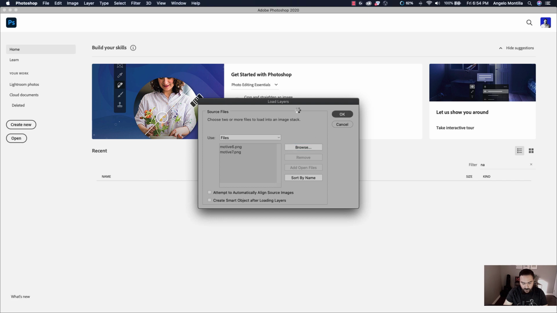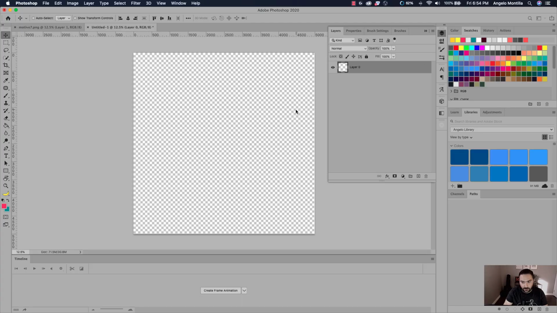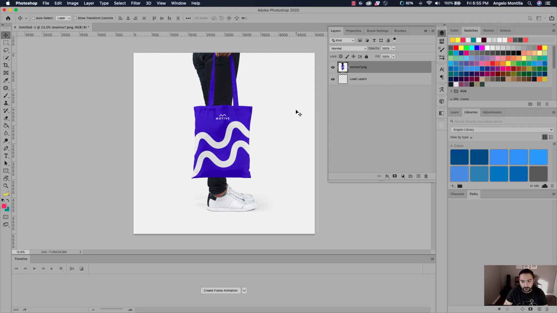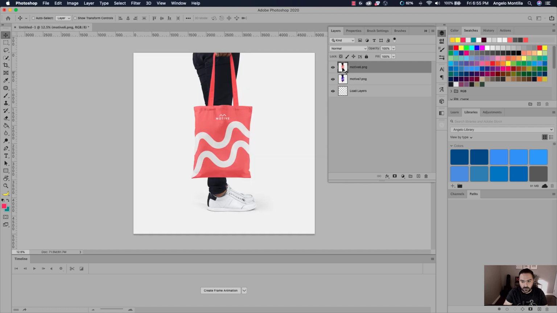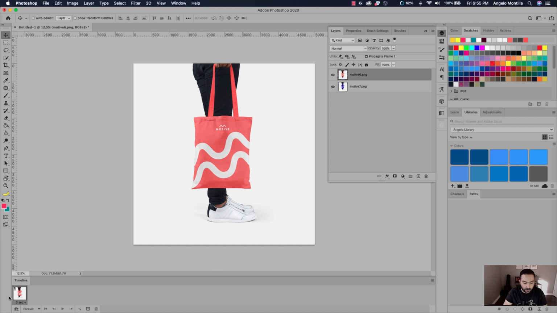And I'm just going to hit OK once again. Now again, that's going to load both PNG images in the Layers panel. It's just a shortcut rather than actually creating a new document and then bringing them in that way. Let's go again down below and hit Create Frame Animation. Again, we only have 1 here, so let's duplicate that.